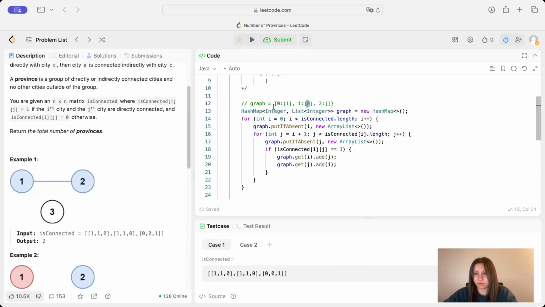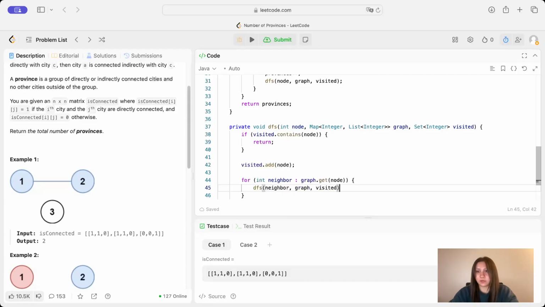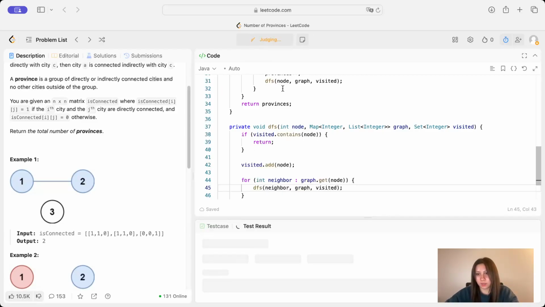We don't want to go back to 0's neighbors, which is 1, and then that's an infinite loop. You know what I mean? So we'll just return if we already seen it. If not, then we will add it to visited. So now we have seen it, and then we're going to loop through its neighbors. So for each neighbor in our graph's nodes list, so .get node, then we will do a DFS on the neighbor. So neighbor graph visited. And that should be it.